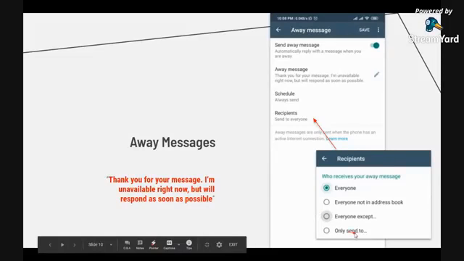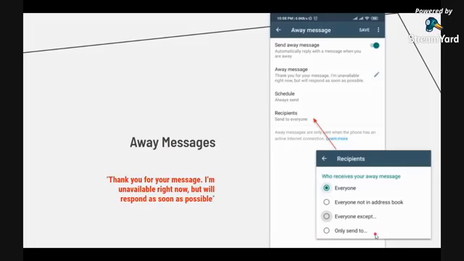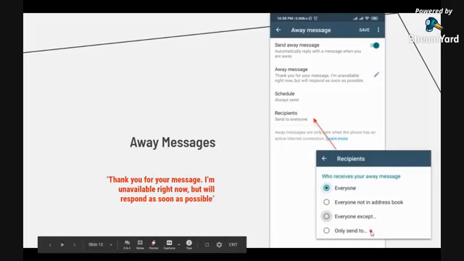Or you can even send only to specific people, right? Meaning some of the people you know are very fussy customers, and if they ping you, they want your immediate response. Most of us will have this kind of customer. They are very fussy. They text you, they expect you to reply within a few minutes. You need to reply to them, or else they find that your service is not good.